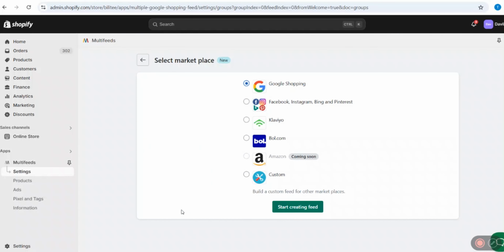We will continue with how to create the very first feed, by clicking the button Start Creating Feed. Here, you can select the platform you want to create the feed for, whether it's Google Shopping, Facebook, or other platforms. In this case, I will select Google Shopping to get started.